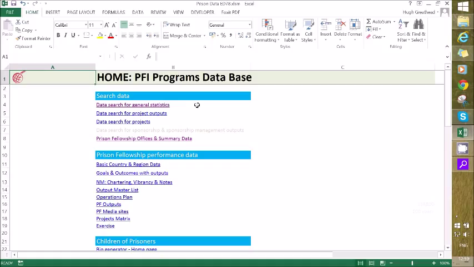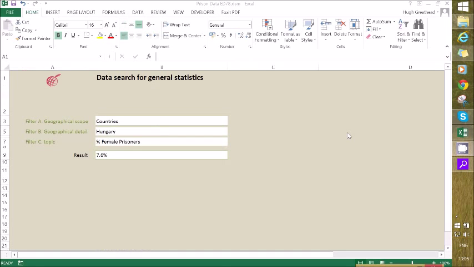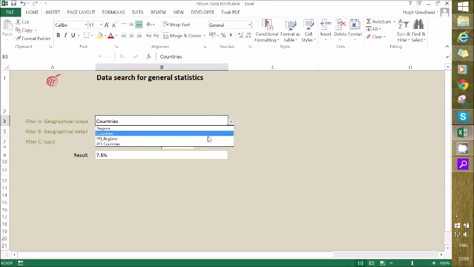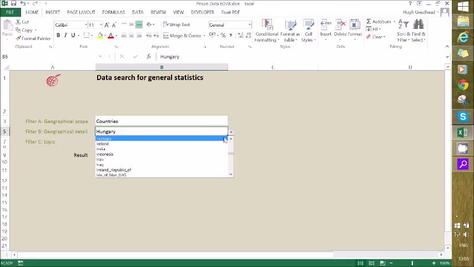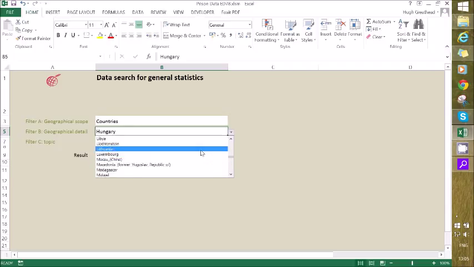The first category is search data. Clicking any of the first 3 will take you to a user-friendly data search page. Here I will click data search for general statistics. So we find ourselves on the data search for general statistics page. We have 3 categories from which we can narrow our search. First one is to either go by different types of region or by country. In this case I select country, and we can select any one of every country in the world.